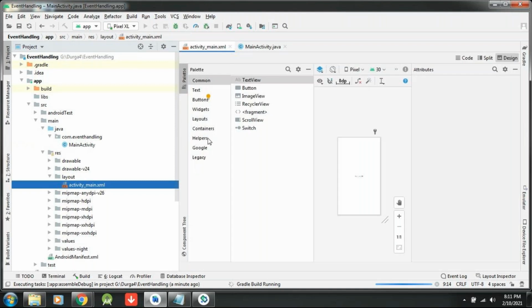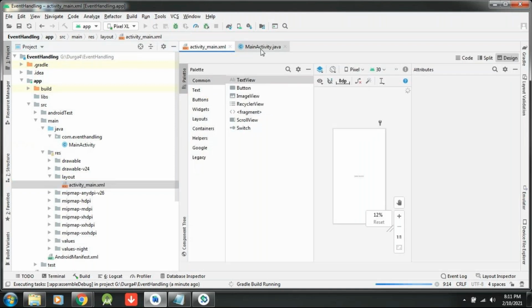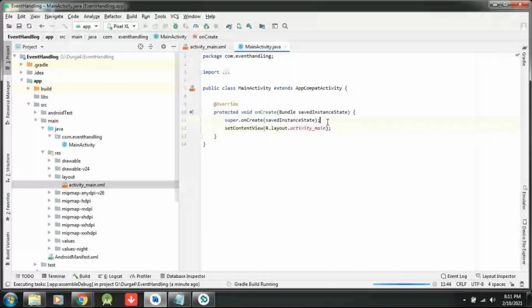As of yesterday, I have written log messages. Am I correct? Here this is the append XML, which I already explained yesterday. MainActivity extends AppCompatActivity, and the onCreate method is there. So how to append XML? This is the way: setContentView(R.layout.activity_main).